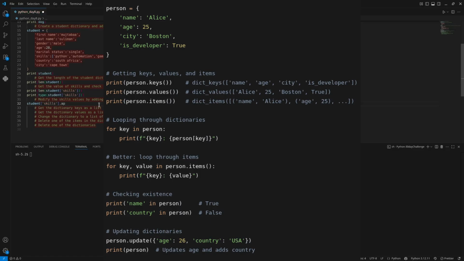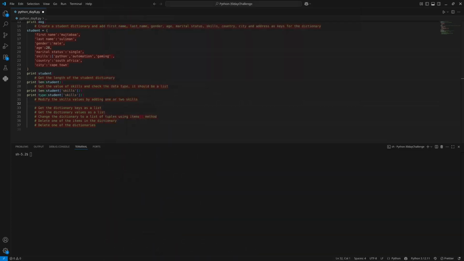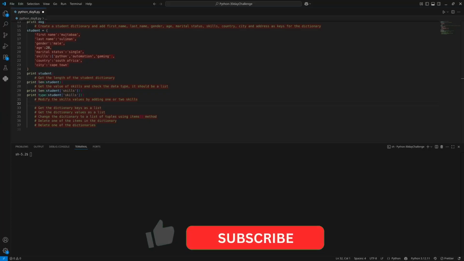So notice that items gives you both key and value together. This is the most Pythonic way to loop through a dictionary. As you can see, in a better way to loop through items, other than looping through the entire dictionary, you can use the for loop with key and value. So you're looking for the key and the value inside the person dictionary, and you're saying dot items to get them all together, and it will loop through each row together.